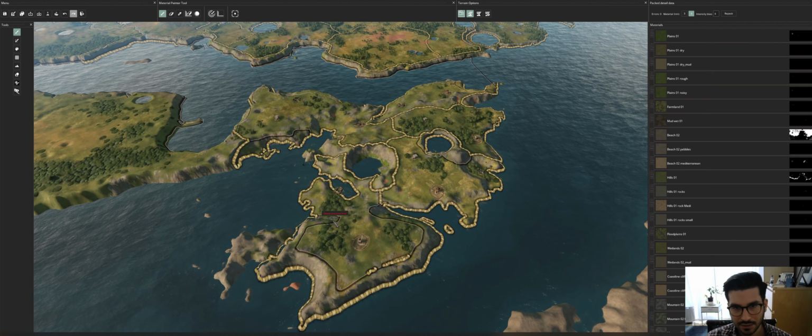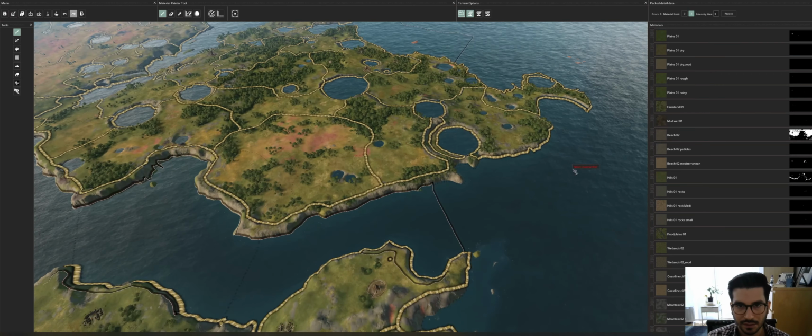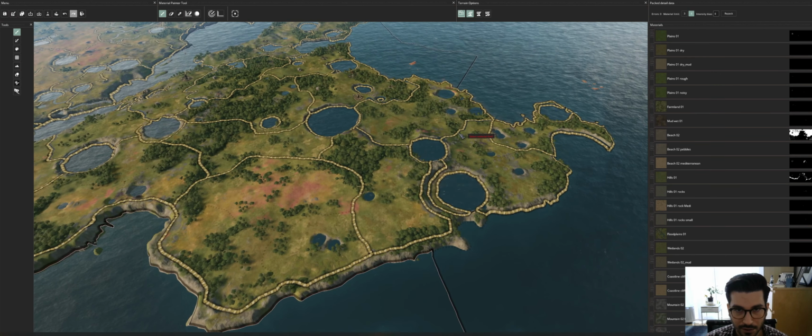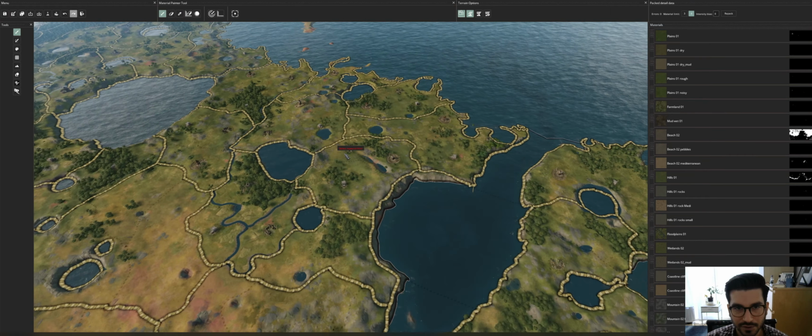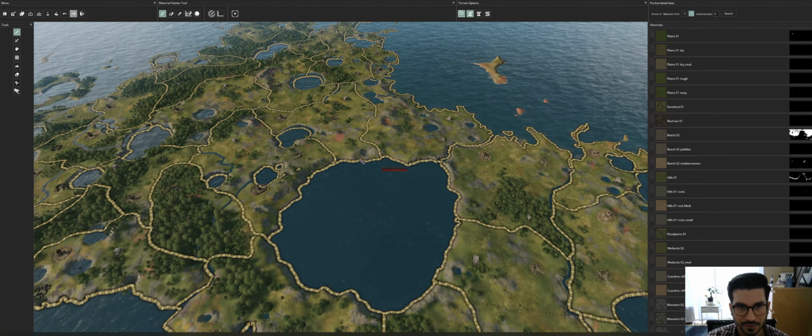So I mostly emulate the Paradox style. Obviously my mod is set on Mars, so there's a couple of extra textures that I use to give it a bit of flavor. But in general, I am going to be showing you how to emulate Paradox's style of painting.